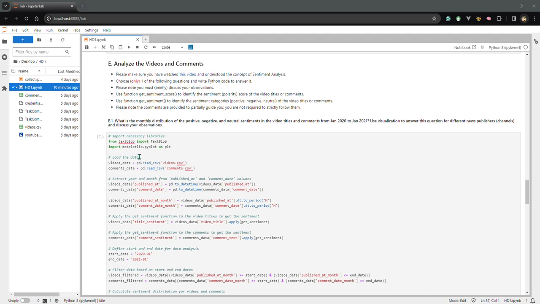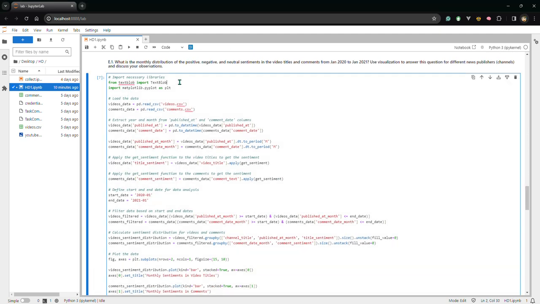So I have done it from here. First, import the necessary libraries. Secondly, load the data. Thirdly, extract year and month from the publish date and comment date columns. Fourthly, apply the get sentiment function to the video titles to get the sentiment. Fifthly, apply the get sentiment function to the comments to get the sentiment.